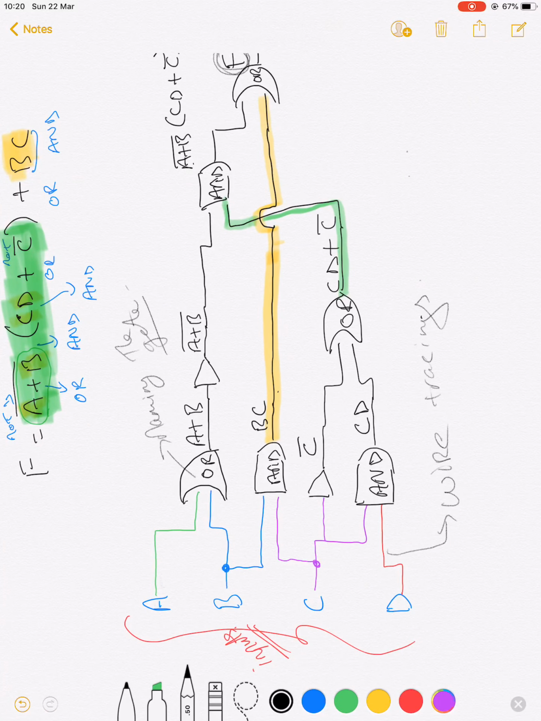all we have to do now is draw a little happy face. And we're done.